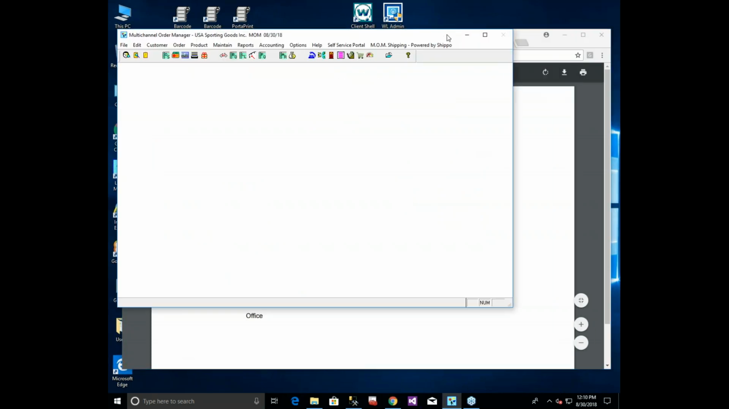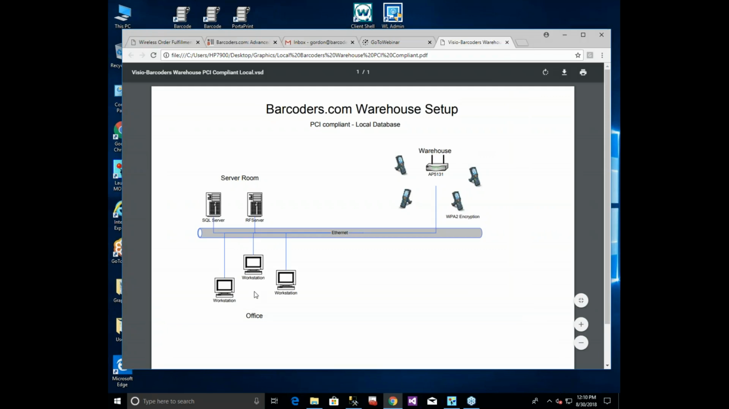You're all familiar with this screen. I'll just minimize it. So you have an instance of M.O.M 10 running on these workstations, and they in turn access your SQL server back here in a server room. Well, what we do is we send out what's called an RF server. It's a little small form factor PC running a 64-bit version of Windows.